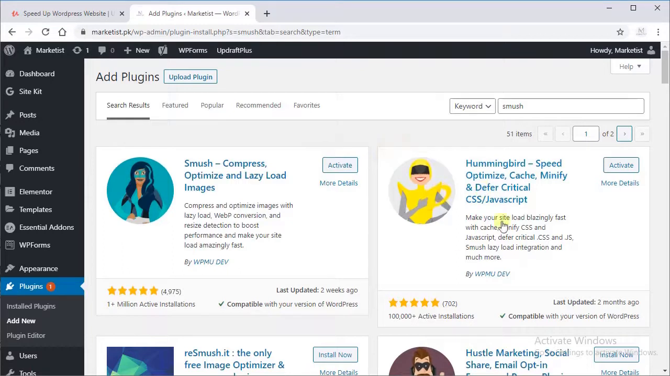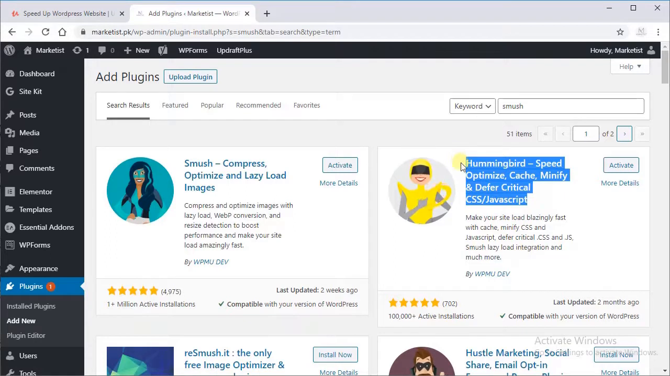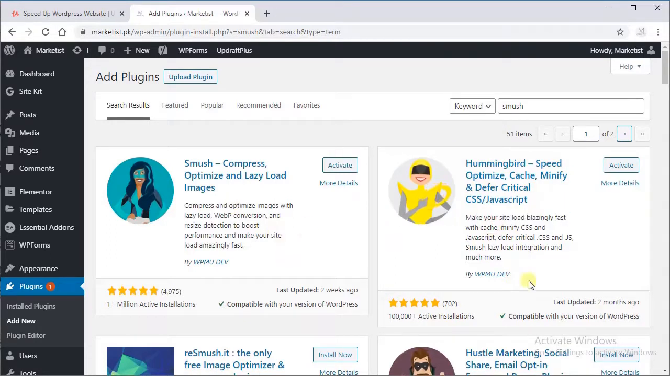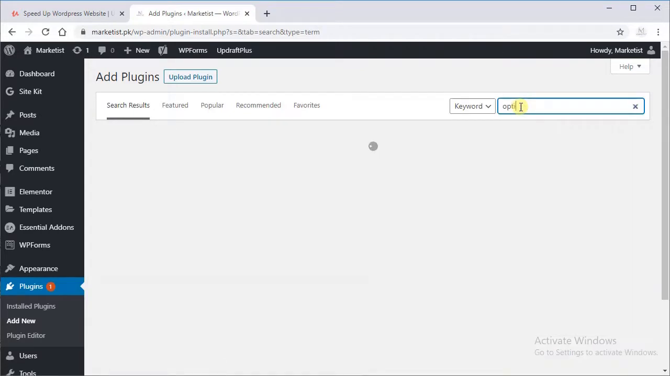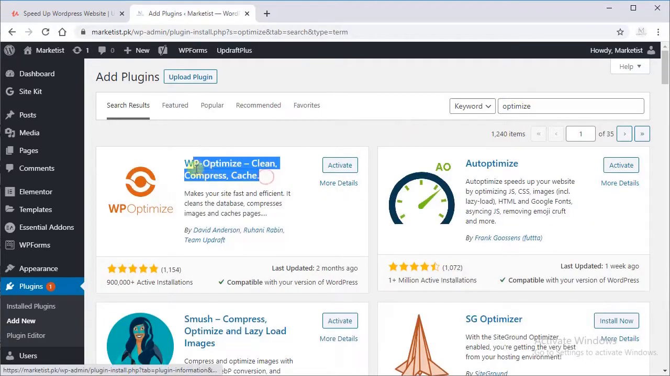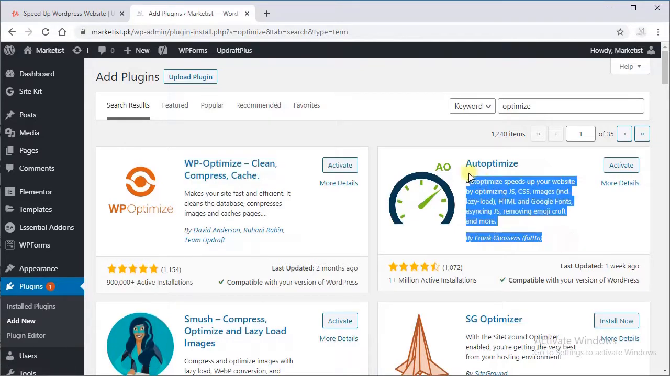Our second plugin is Hummingbird, Speed Optimize Cache and Minify Defer Critical CSS JavaScript. It is by the same developers as Smush, WPMU Dev. For now, we will just install them and we will activate them later in this course. Our third plugin is WP Optimize Clean Compressed Cache. It is by David Anderson, Ruhani Rabbani and team of Updraft. And our fourth plugin will be Autoptimize, which is by Frank Goossens. We will just install them and we will activate them later, as I said.